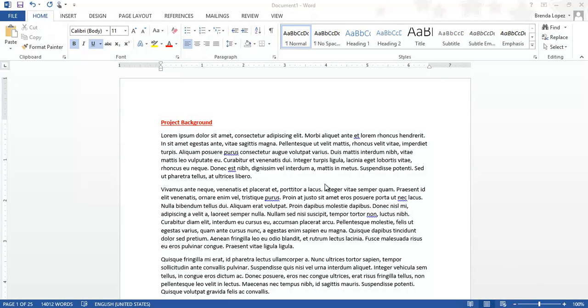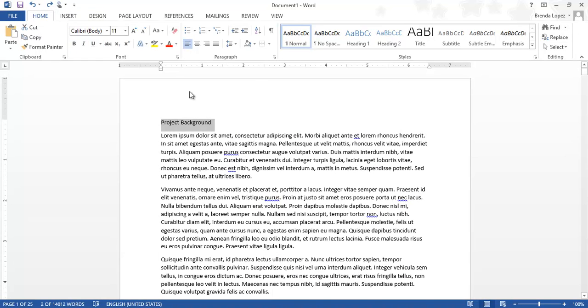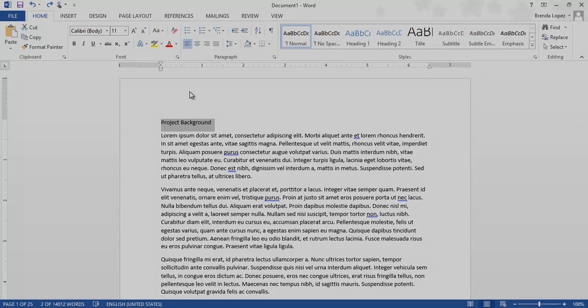So I thought I would share with you some tips that could be helpful on heading styles, some of the ways that you can use this in Word, and some of the advantages that it has.